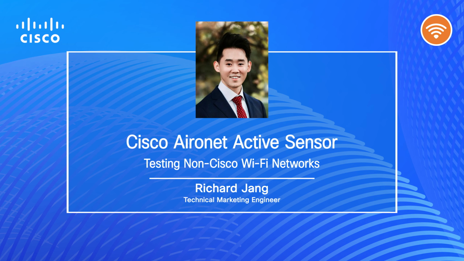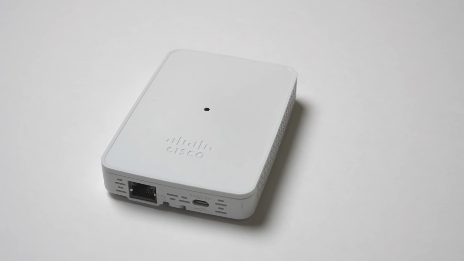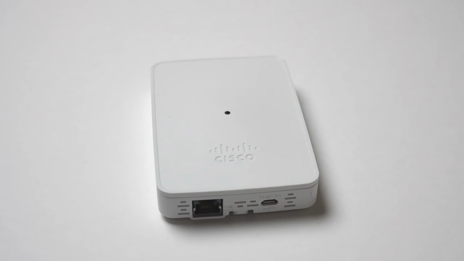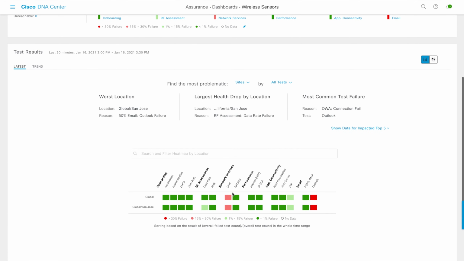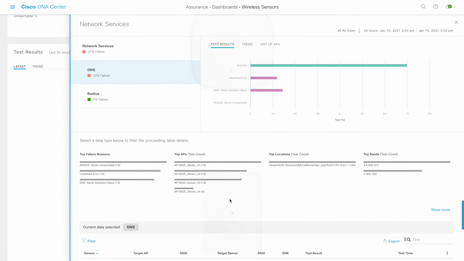I'm here to give a tutorial about how we can leverage the Aironet Active Sensor to test third-party non-Cisco Wi-Fi networks. The Aironet Active Sensor is a wireless Cisco device that proactively tests your wireless network, then sends test results to Cisco DNA Assurance, an intent-based networking platform that provides you visibility into your network.